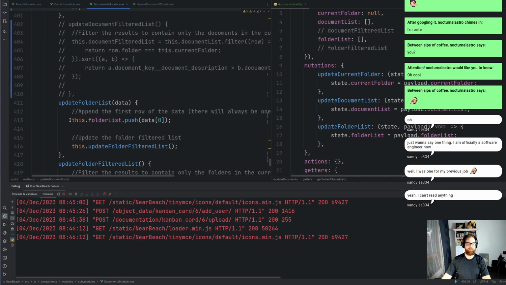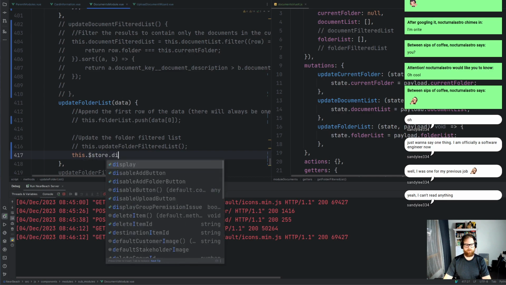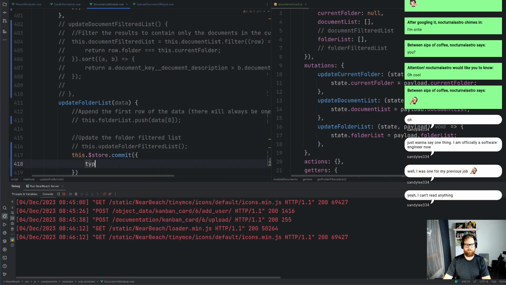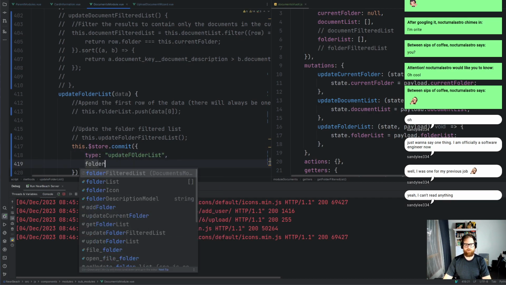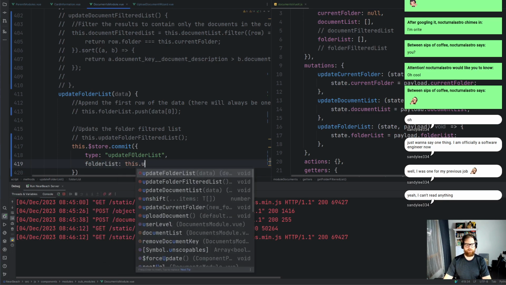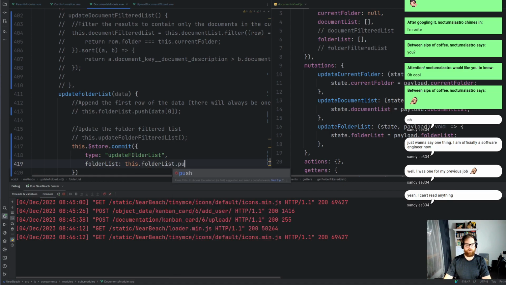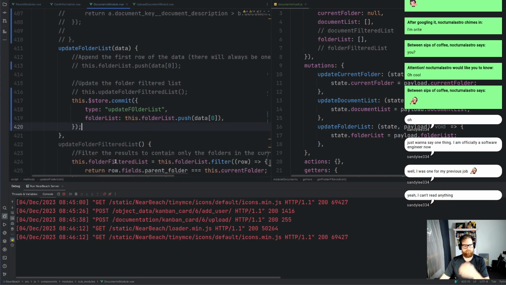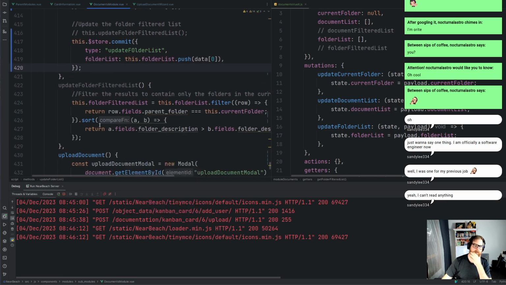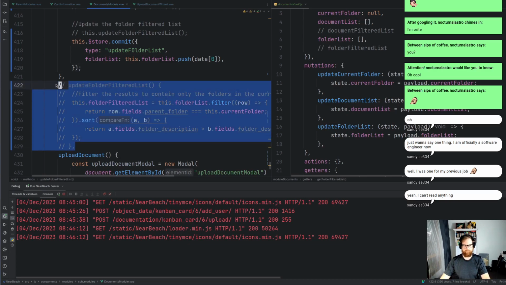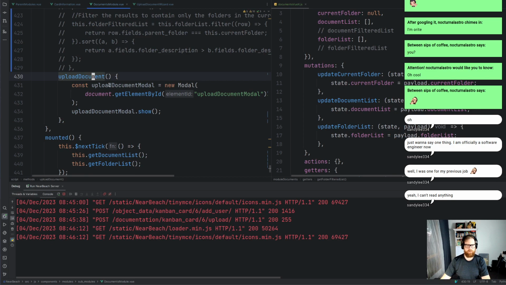Okay, update folder list. I think this is going to be the same sort of code. So this $store.commit type is going to be update folder list, and then the folder list is going to be this folder list push data 0. I think that's going to be the easiest way to do that. The update folder. All right, upload document, that's going to stay the same.